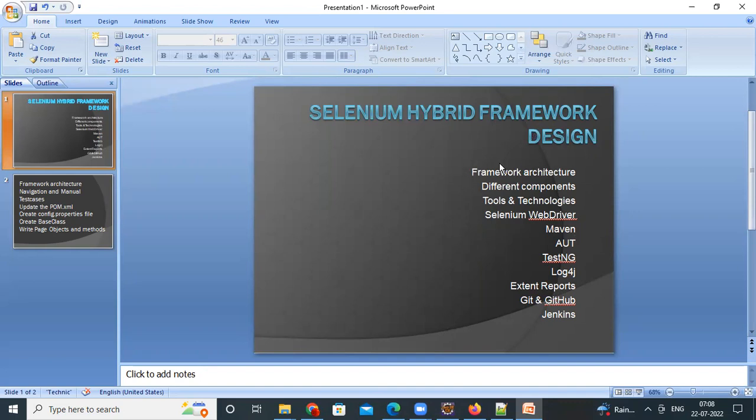Any company you go to, this is the structure they're going to explain. You're going to see the same concept everywhere. So that's the Selenium hybrid framework you can explain. They will ask the first question: which framework are you using in your company? Can you explain? So you have to start: I'm using Selenium hybrid framework in my current company.